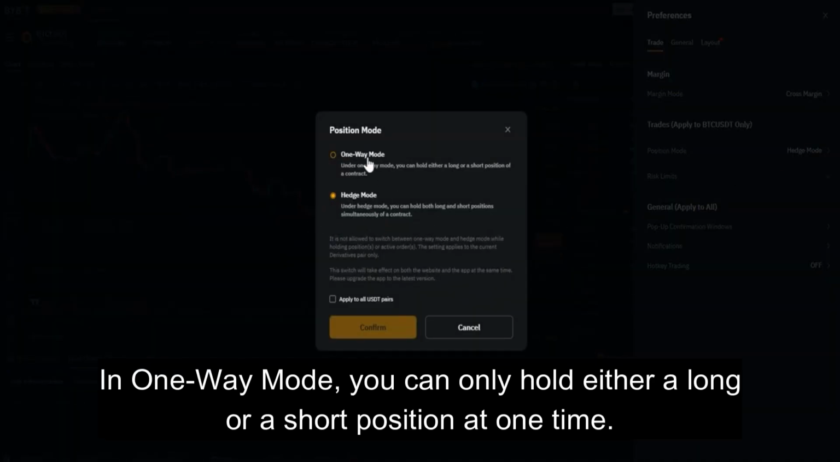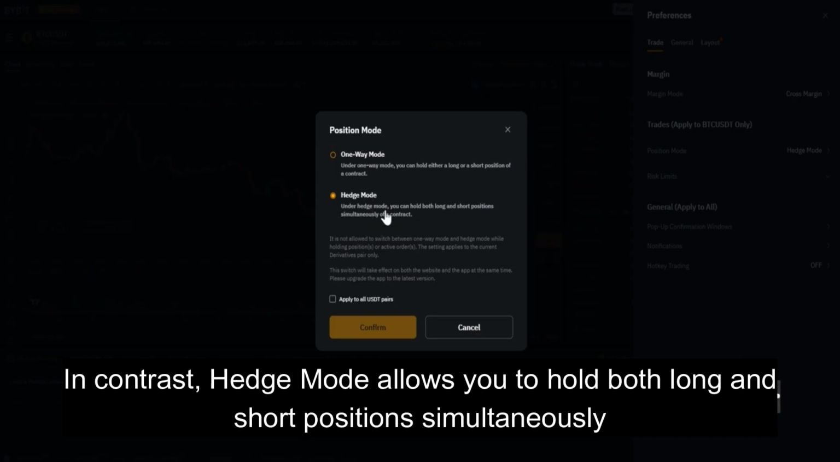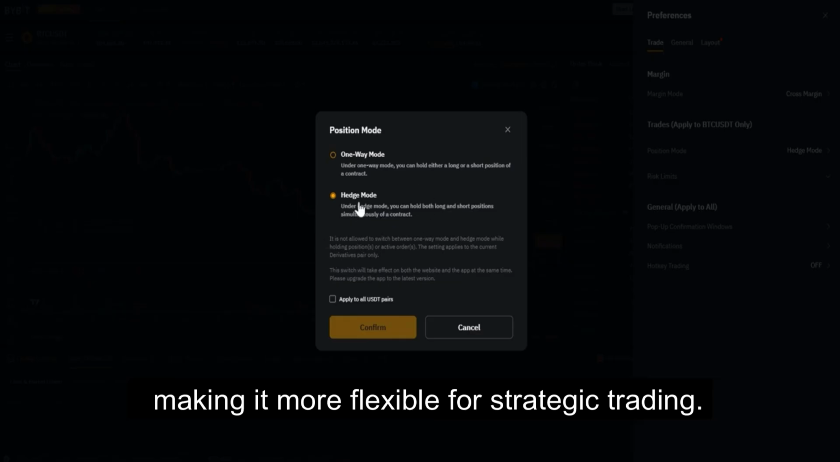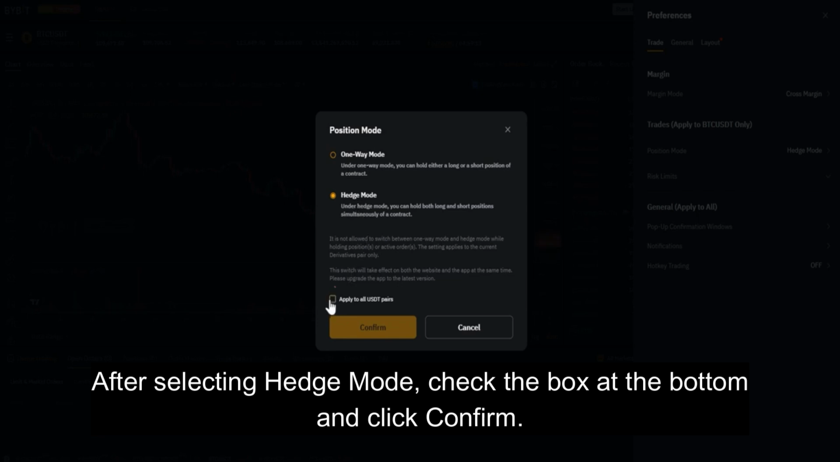In one-way mode, you can only hold either a long or a short position at one time. In contrast, Hedge Mode allows you to hold both long and short positions simultaneously, making it more flexible for strategic trading. After selecting Hedge Mode, check the box at the bottom and click Confirm.